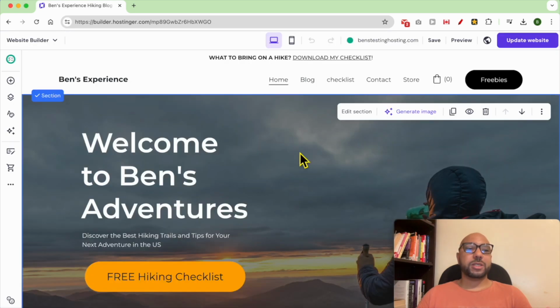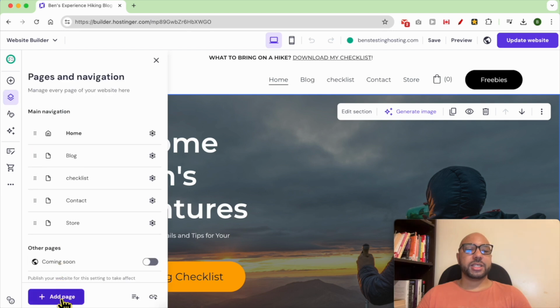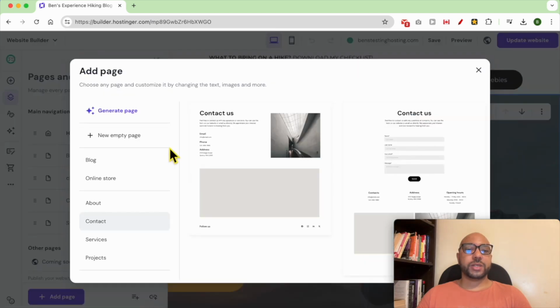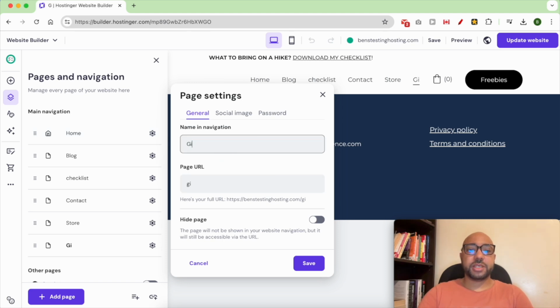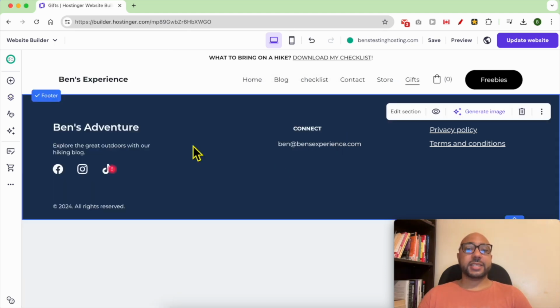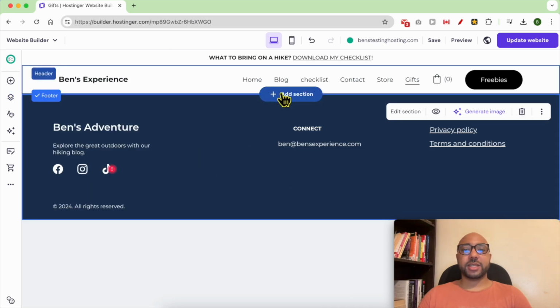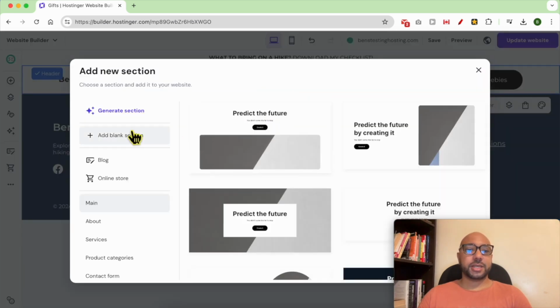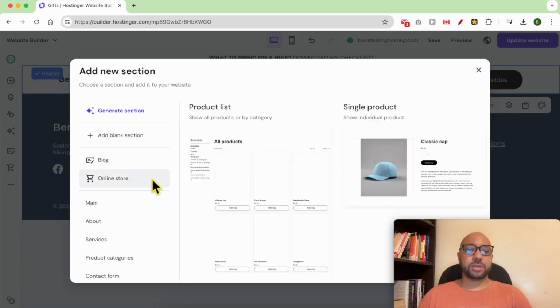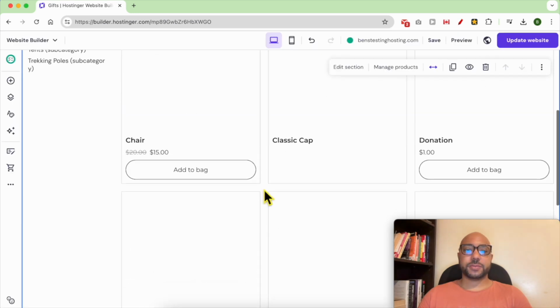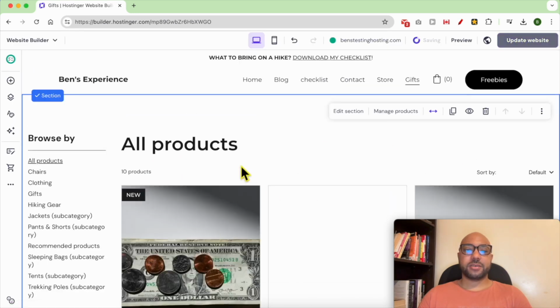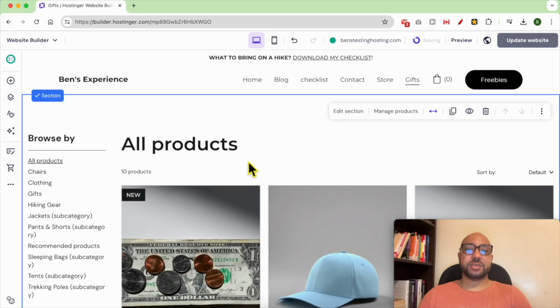What you need to do now is to create a new page. So go to Pages and Navigation, hit Add Page, go with an empty page, give it a name, for example, gifts, hit Save. This is my new blank page. After that, click on Add Section, select to go with Online Store, and select this product list template. As you can see, now I have all of my products in this gift page.